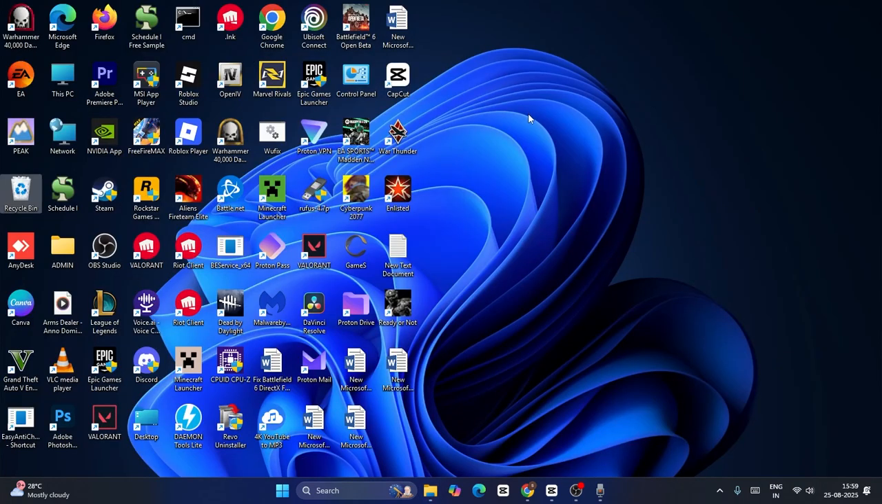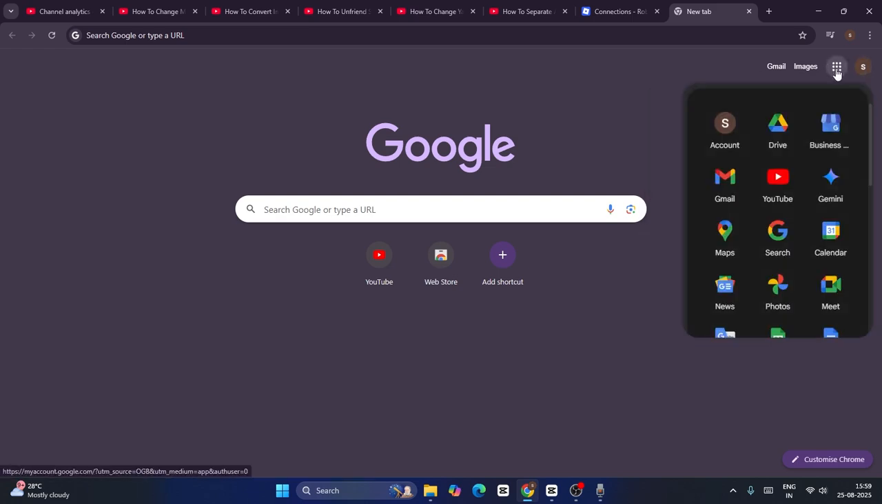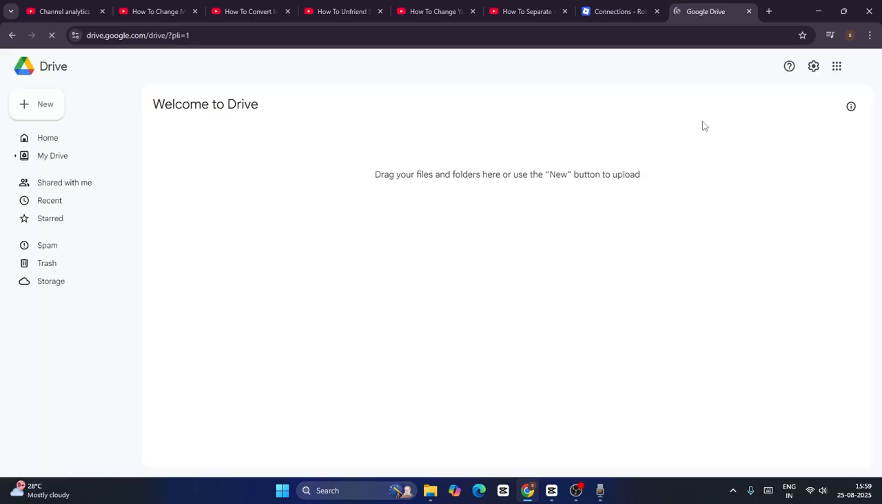Then in order to send someone a link to your image, this is what you have to do. Go over here on Google Chrome. Make sure that you're signed in on Google Chrome. As you can see, in my case, I'm already signed in. Now click over here on the three dot menu. You can click on this particular icon over here, and navigate directly to Drive. That's going to take you to this.